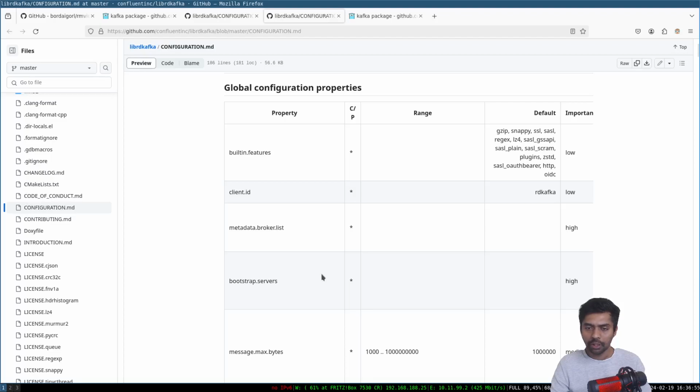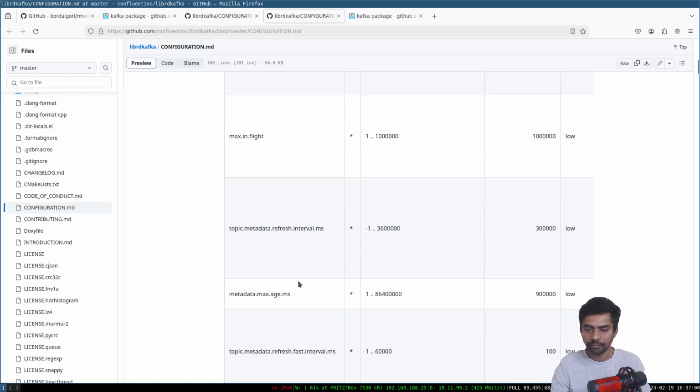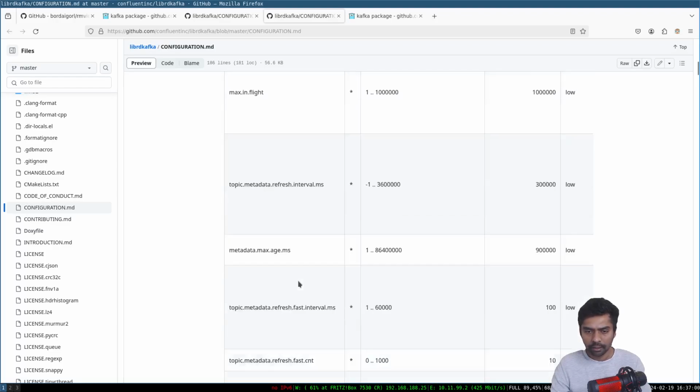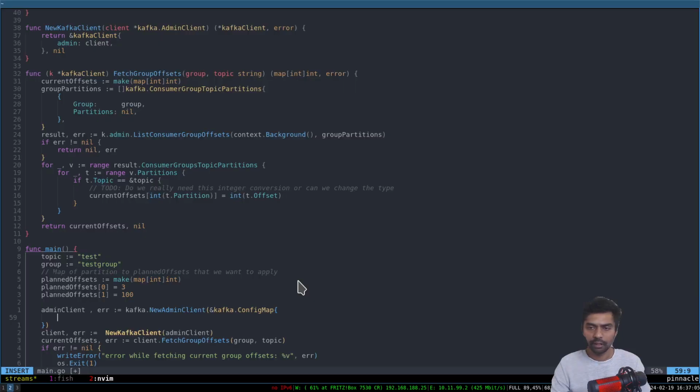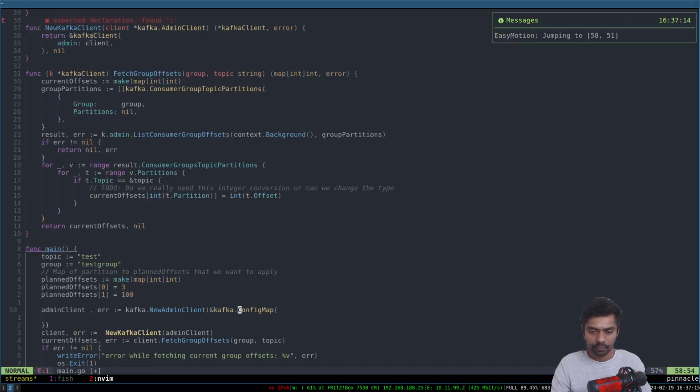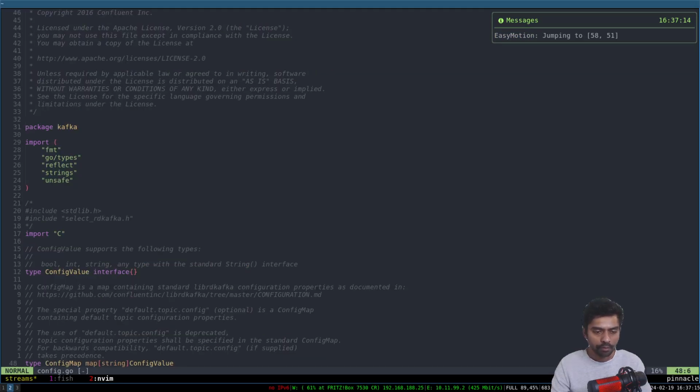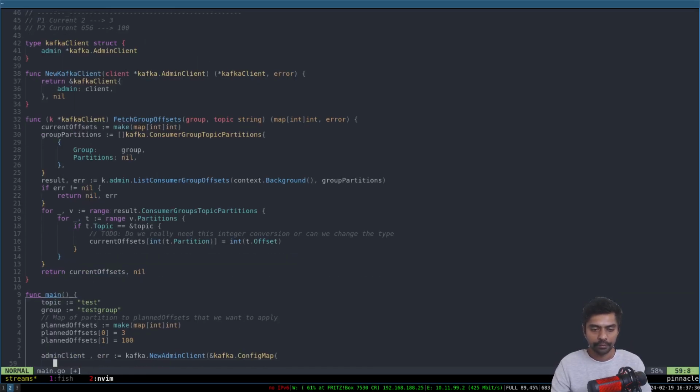So in order to test our application, I think we need only bootstrap servers. What else do we need? Yeah, right now we can just set the bootstrap server. Config map is a map of string to config value. And what is config value? It's an interface. It can be a bool, int, string, any type with standard string interface. Okay. All right.